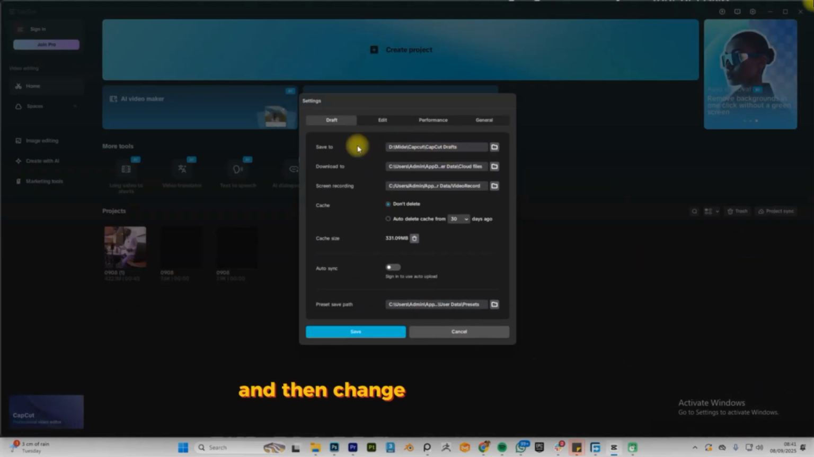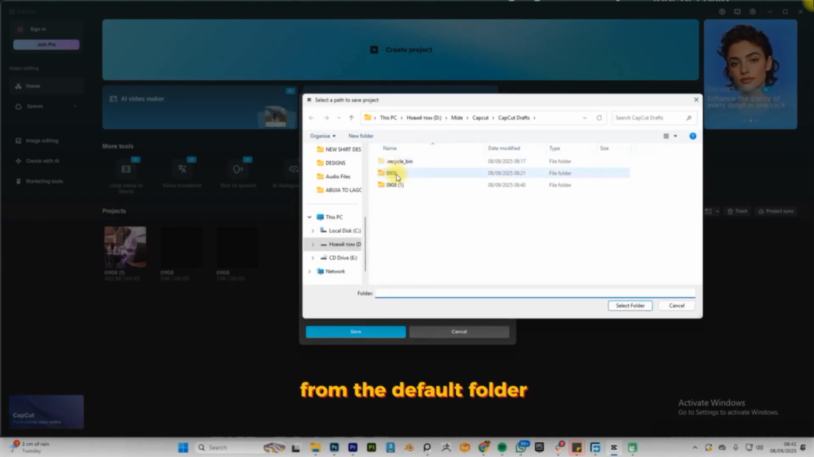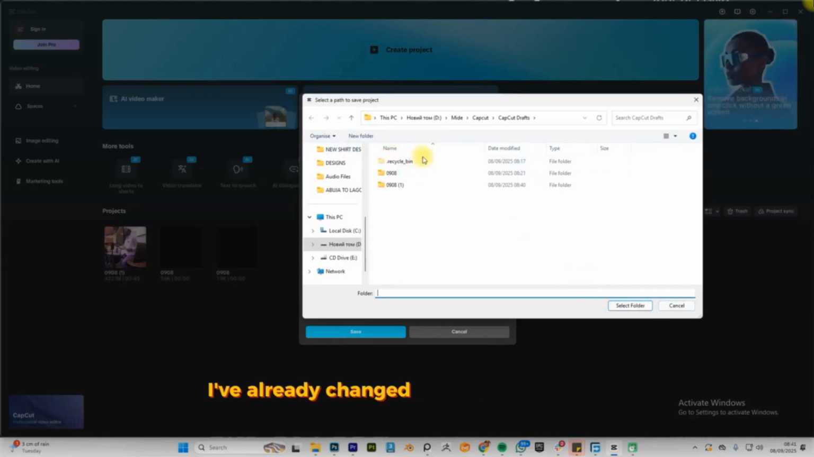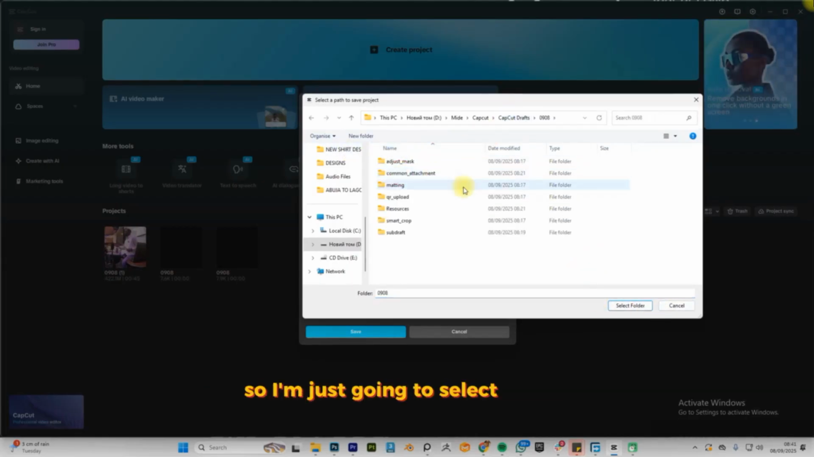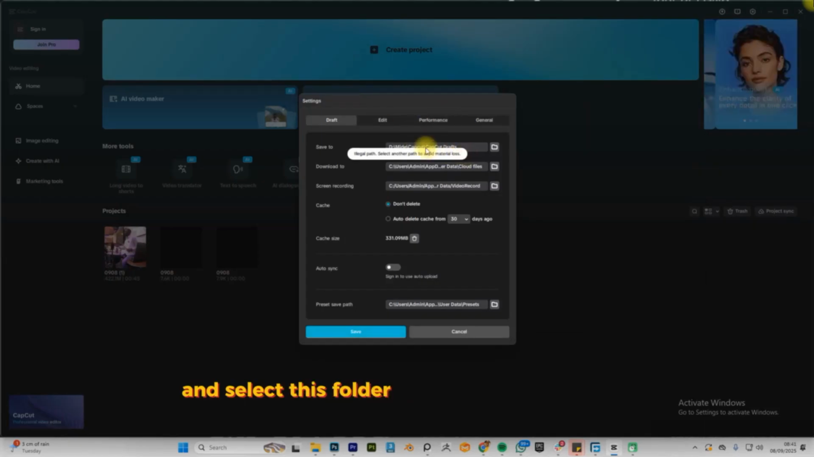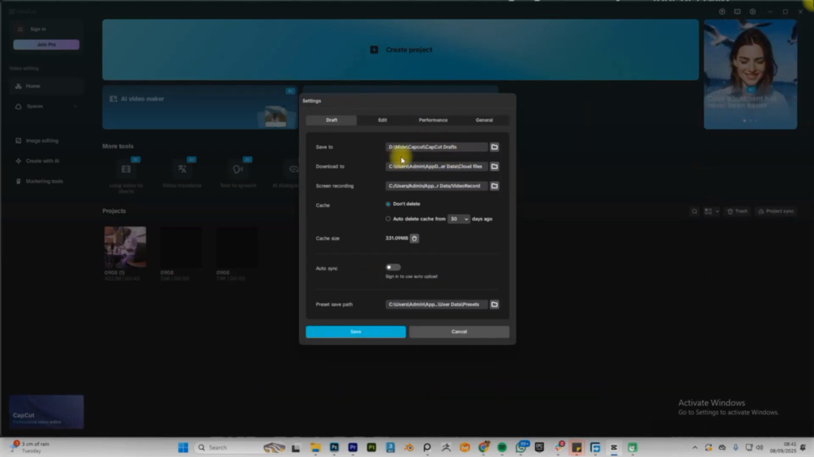and then change this save to folder where your video saves to while you're editing. So there's a draft folder that it saves to. You change this folder from the default folder to any other folder that you want. I've already changed mine from the onset, so I'm just going to select this one and select this folder, and it's going to be there. Okay, so you click on save.